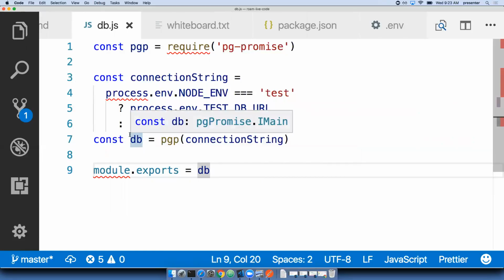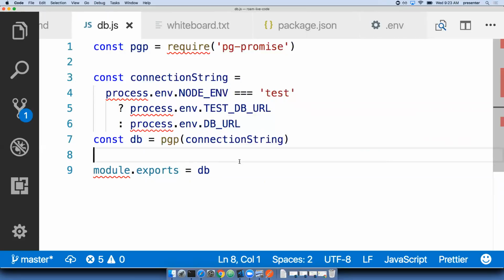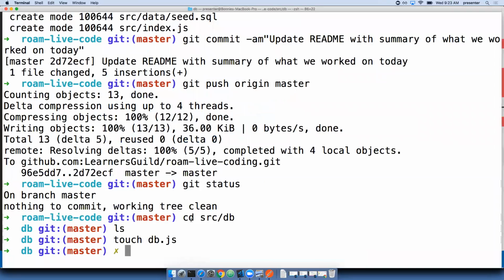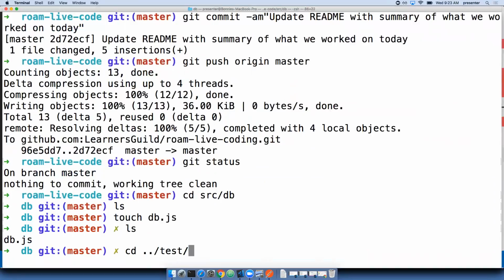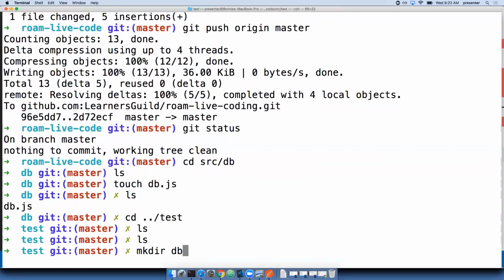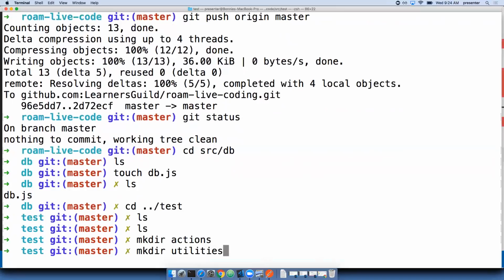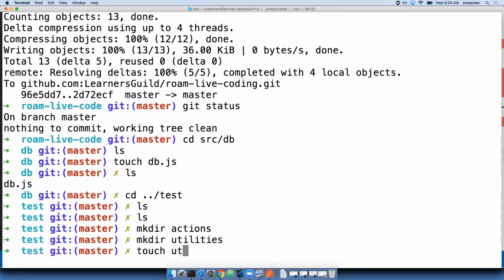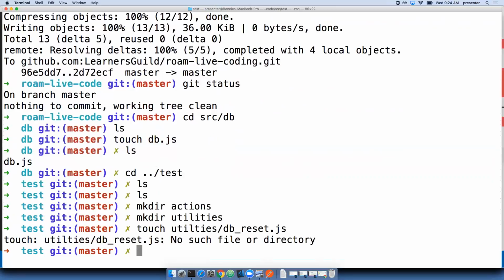So now we're going to need some helper files for the test itself that reset the database, right? We want to be able to start off with a clean database every time. So let's make that. In the test directory, let's make an actions directory maybe. And then I'll also make a utilities directory. And then inside utilities, I'm going to put db reset JS.